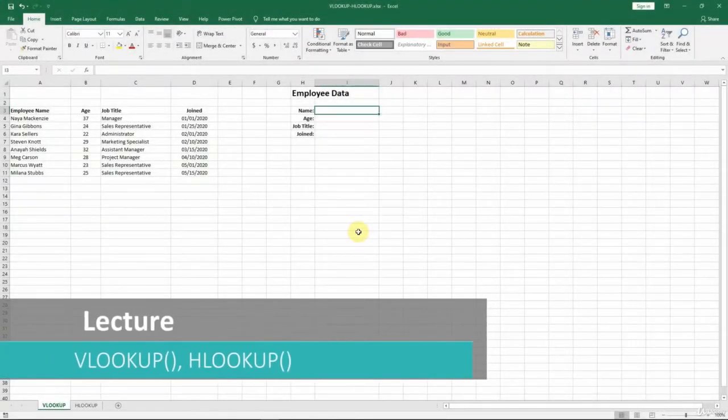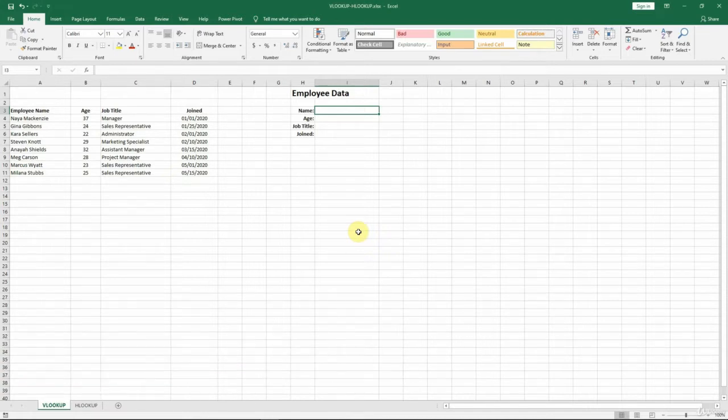In this lecture, you are going to learn how to use VLOOKUP and HLOOKUP functions. You use these functions to look up data in a table and return a related value. Now let's get into it. The V stands for vertical in the VLOOKUP function name.